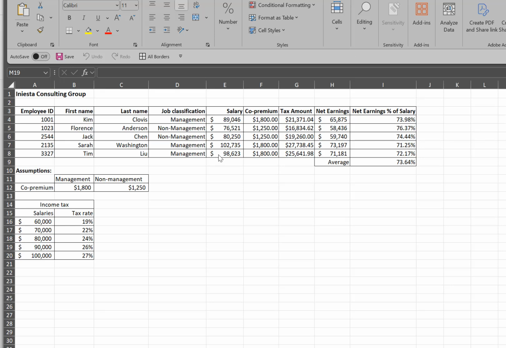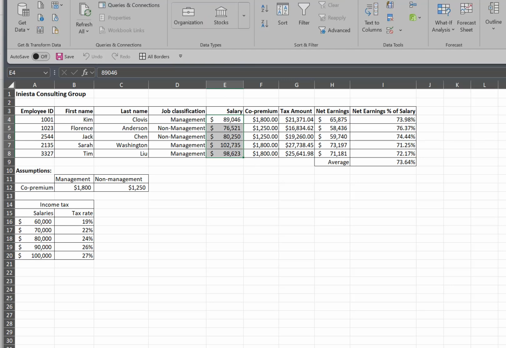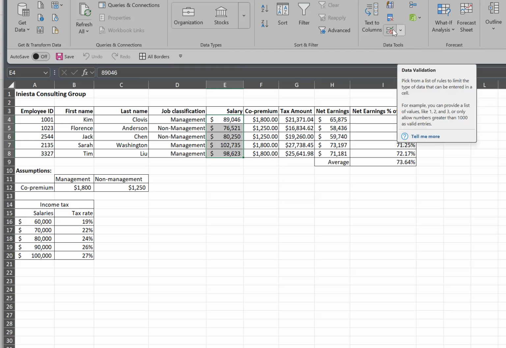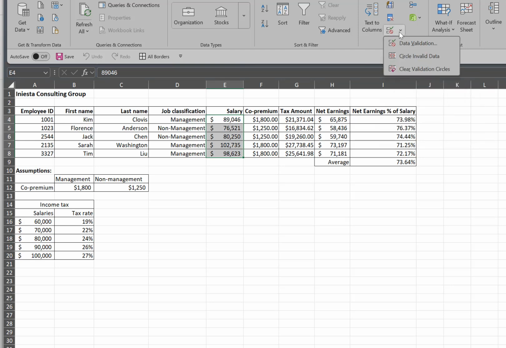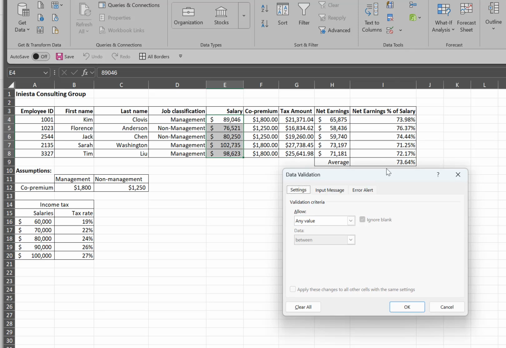And first we are going to select the cells from E4 to E8 where the salary data are stored. And then we click on data. And under data tools here, we have the data validation tab. You can click on here and you can find data validation. And we are going to choose the whole number here. And in the allow drop-down box, we are going to uncheck ignore blank.